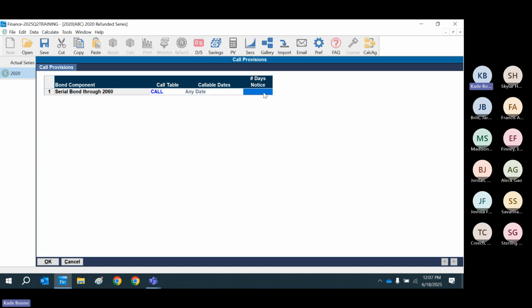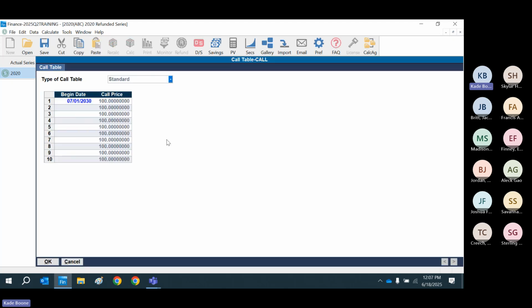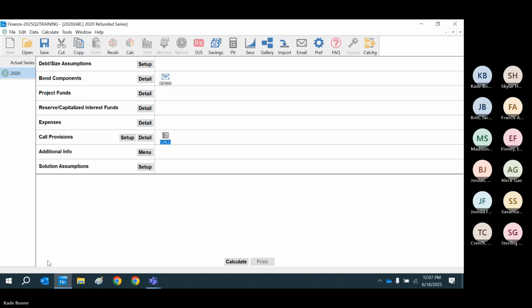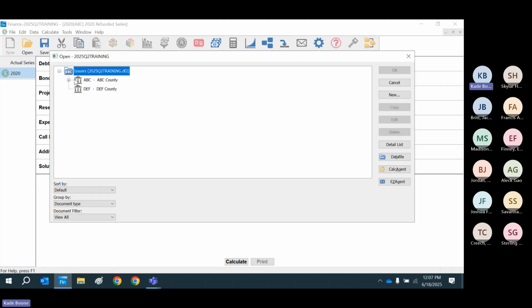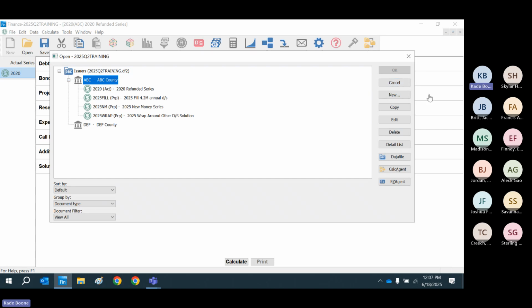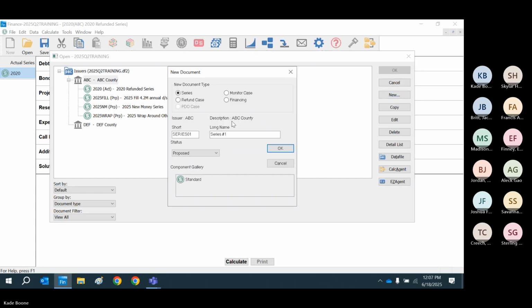But again, a lot of times you'll have that in the OS. It'll tell you if there's a number of days notice. It may be 30, it may be more. But in this case, the call table is 2030, so that's not really necessary. So we created that. Let's do another one though. So I'll create a series, and then I'll just say it's, I don't know, 2015. I'll just do 2018.